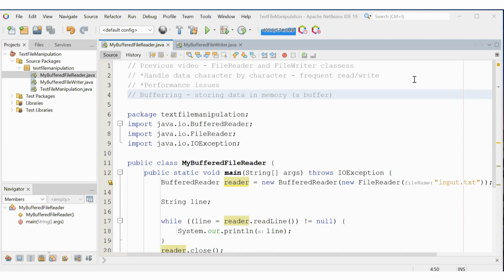In the previous video, we looked into how to use the FileReader and also the FileWriter classes, and specifically the read and write methods within these classes to read and write from the text file. But there are some limitations regarding the FileReader and FileWriter classes, because as you can see from the code that we have written, they handle the data character by character, which means it will involve frequent reads and writes from the text file, and it will actually cause performance issues due to these very frequent read and write operations.